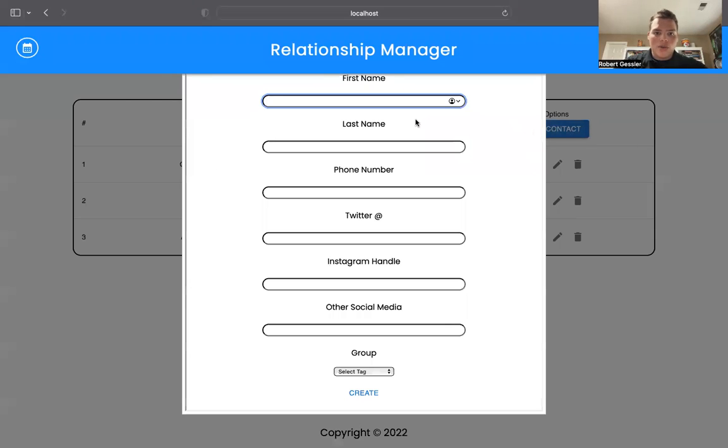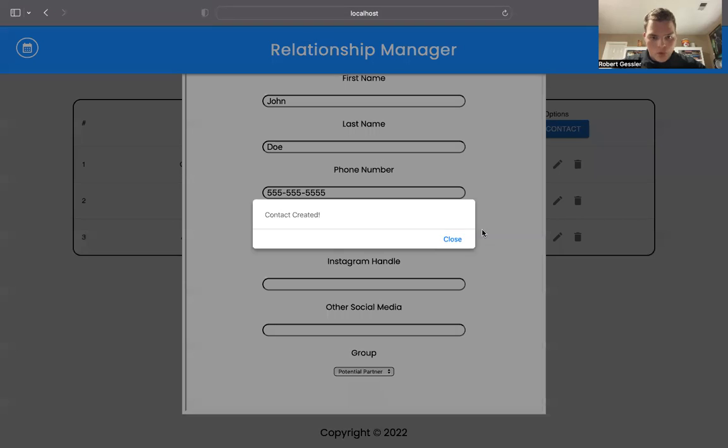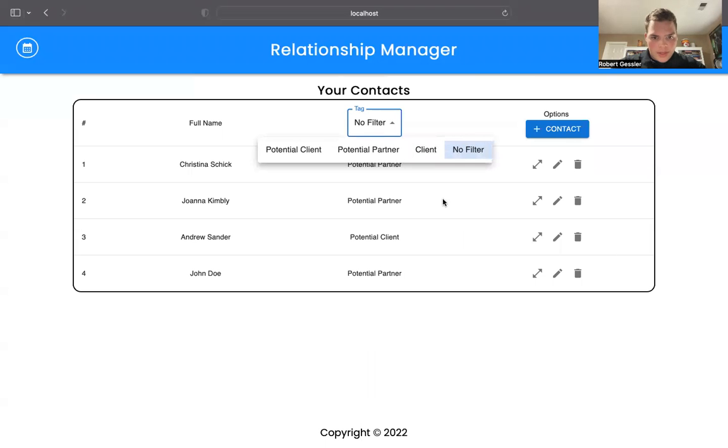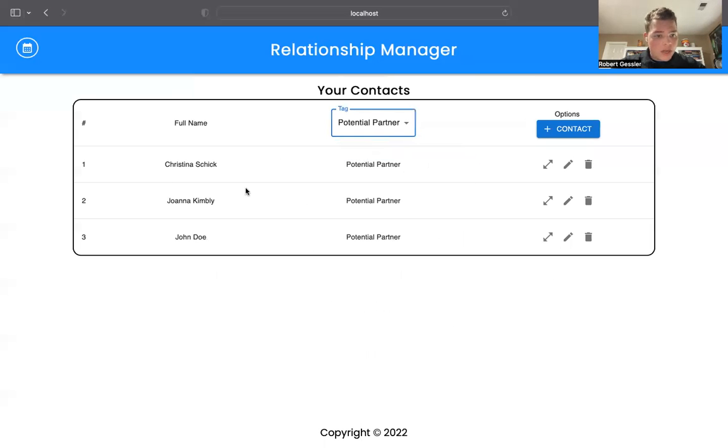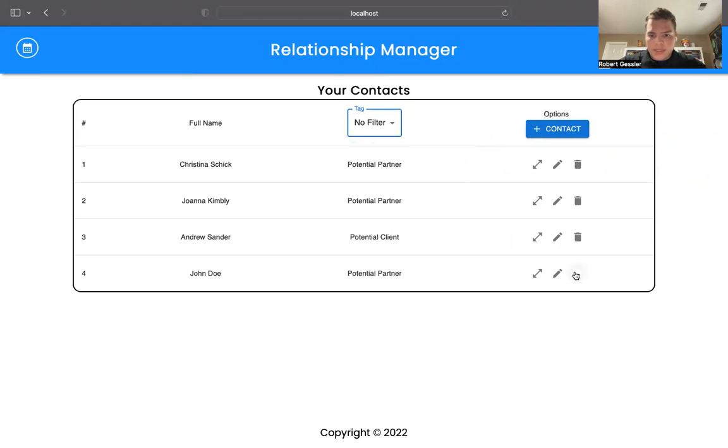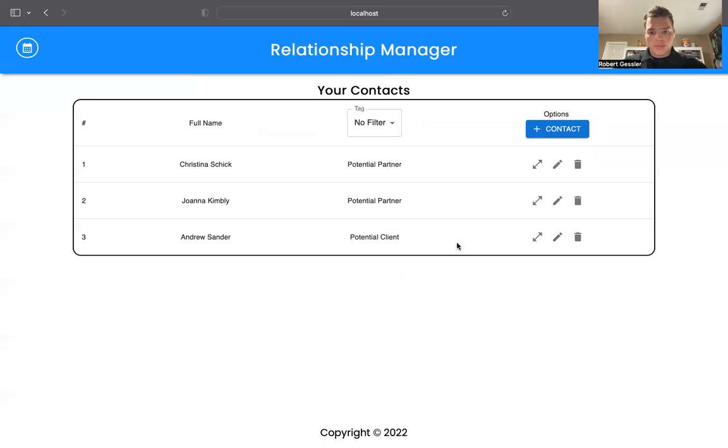And we can actually add a new contact as well. We'll go ahead and add John Doe in here. Perfect. And let's go ahead and make him a potential partner. Create. And as you can see, he is now on the potential partner list when we filter. We can go ahead and delete him because he's not very important right now.